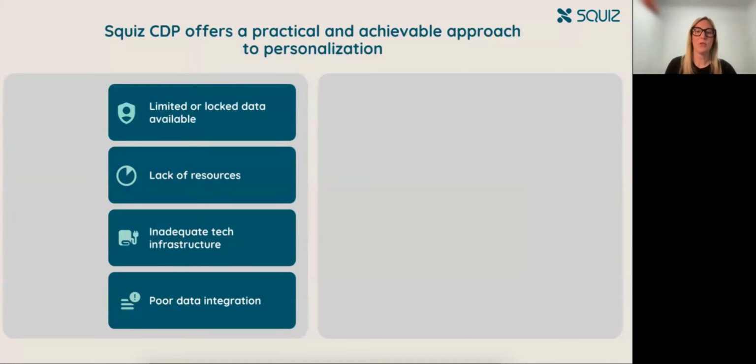Now, our CDP takes a really practical and achievable approach to personalization. Other CDP solutions in the market are not created specifically for organizations with small teams in highly complex environments. So how is the CDP different?